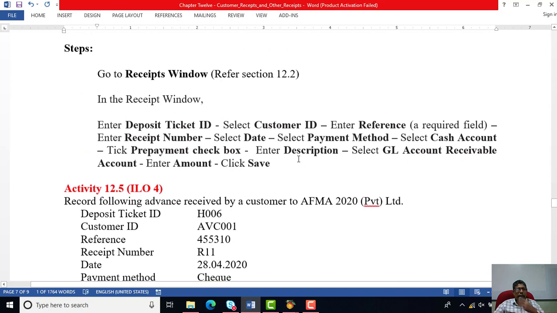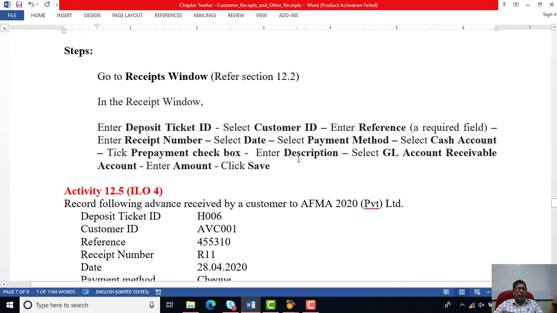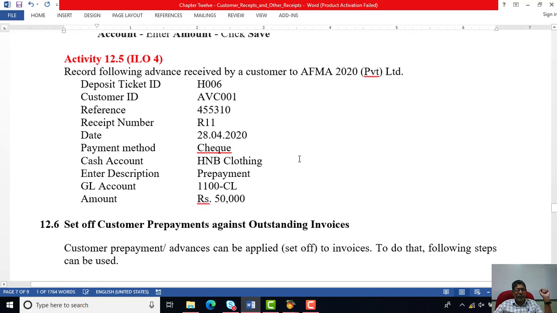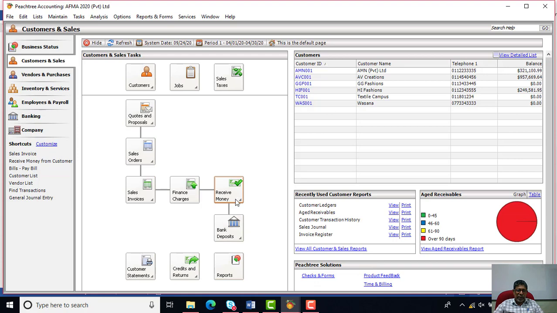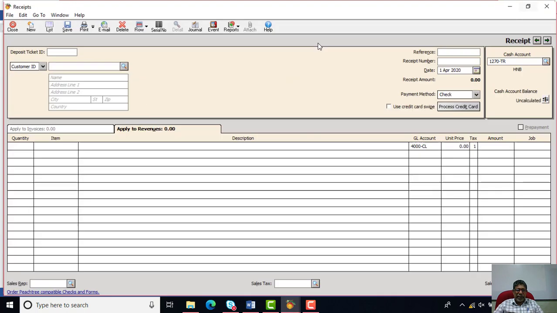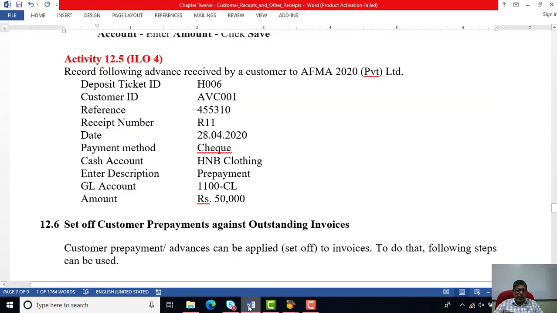To do that we need to go back to the receipt window, to the money receive option, and then accept this money as an advance payment or prepayment to us without delivering items. So to do that we will be taking example 12.5. So we'll go back to the system, and this time you need to go to the receipt window, go to the receive money option and open up the receive money customer window, and with that window we can do the activity.